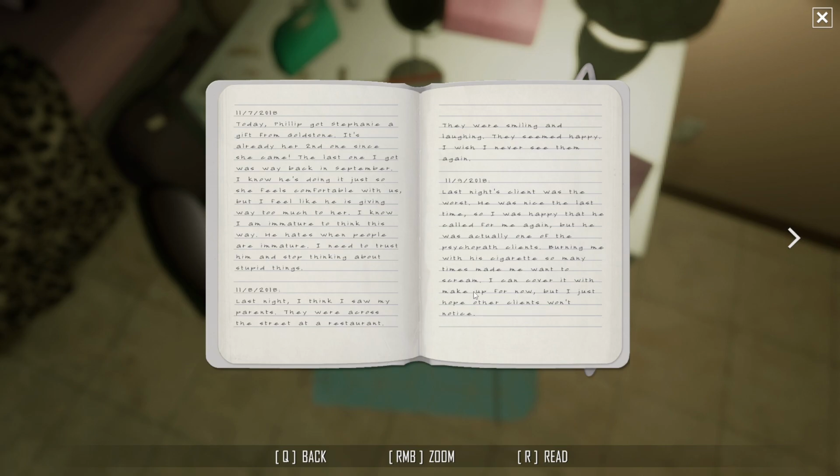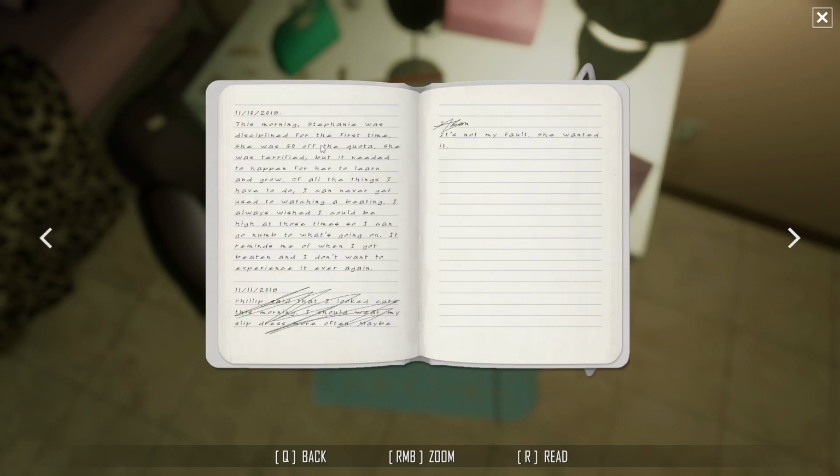Last night's client was the worst. He was nice the last time, so I was happy that he called for me again. But he was actually one of the psychopath clients, burning me with his cigarette so many times made me want to scream. This is crazy. I can cover it with makeup for now, but I just hope that other clients won't notice.